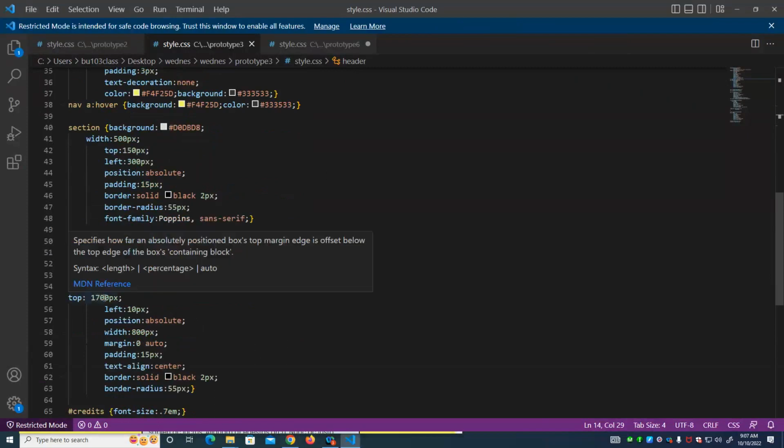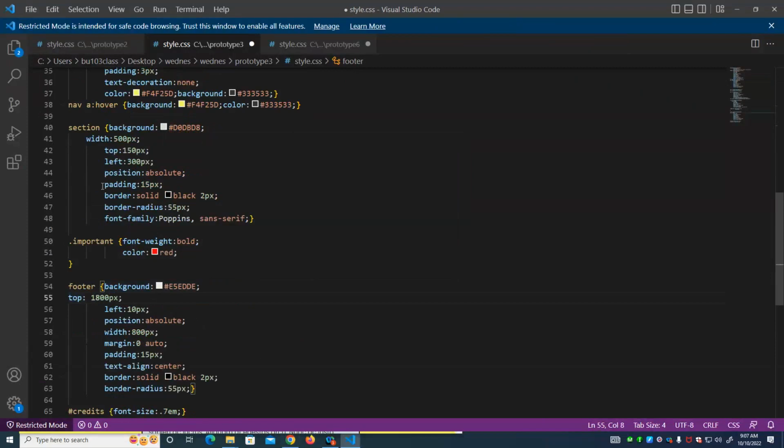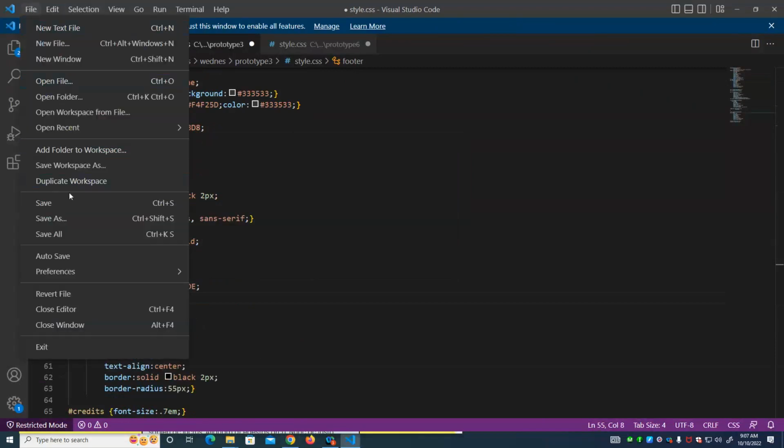The footer, I think, was off a little bit. The top is 1700. I'm going to change that to 1800 because I noticed there was a little overlapping.